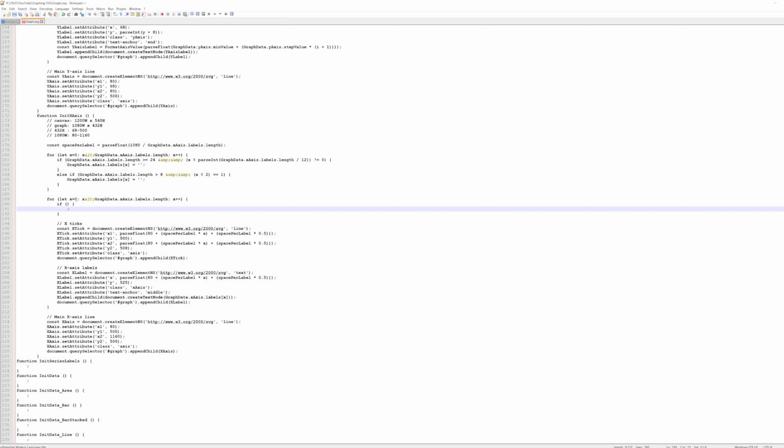And I feel like we're missing something. Okay. Yeah, that's fine. And then basically we're just going to check here, and we're going to say if the x-axis label at index x is empty, then we're going to skip creating the tick mark or the label, except I want to add a second condition.